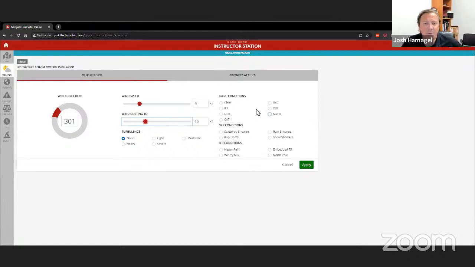Under the VFR conditions, we can sort of add in some rain showers, pop-up thunderstorms, that kind of stuff, but it maintains VFR. So it doesn't lower the clouds below, I think, 7,000 feet. And then IFR, same thing. You can put in some conditions that are difficult in IFR. Embedded thunderstorm is my favorite, and it is tricky. Okay, once you've set the weather you want, so we'll say IFR, little windy, light turbulence, I can hit apply, and that will load it up.